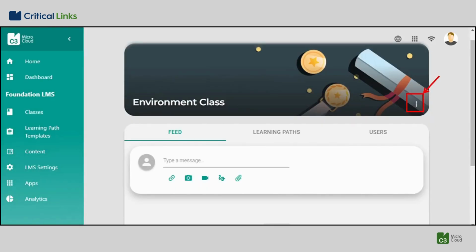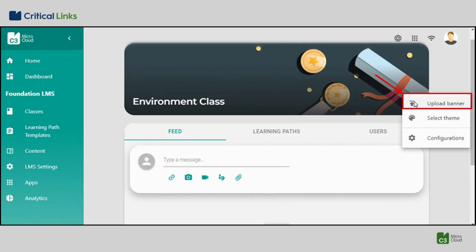Within Classes, we can make various configurations. Let's find out a bit more about them. By clicking on the three dots as indicated on the screen, we will have the following options: upload a banner, select a theme, and settings. Let's start with the banner upload example.